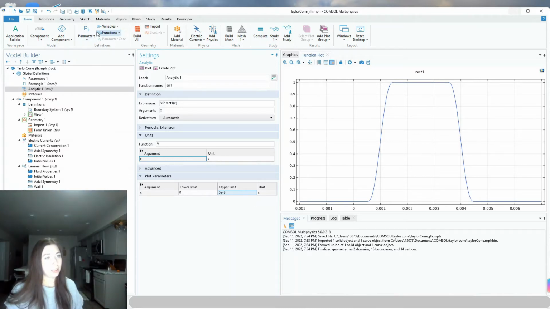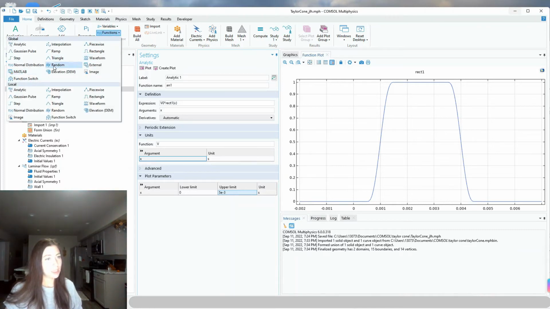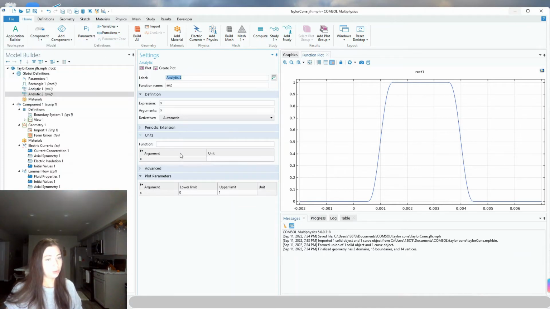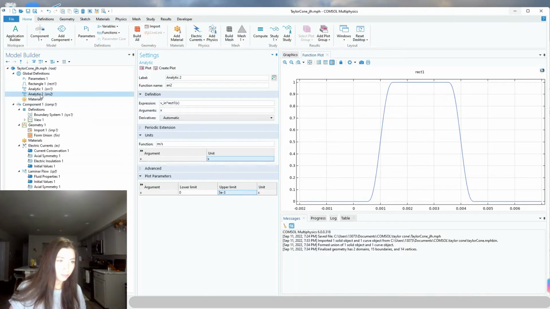And we're going to add a second analytic global function. This one, similarly, is going to be Vn, the inlet velocity, times the rectangle function of x in units of seconds, with the same upper limit, 5 milliseconds. And this one will have units of meters per second since it's a velocity.